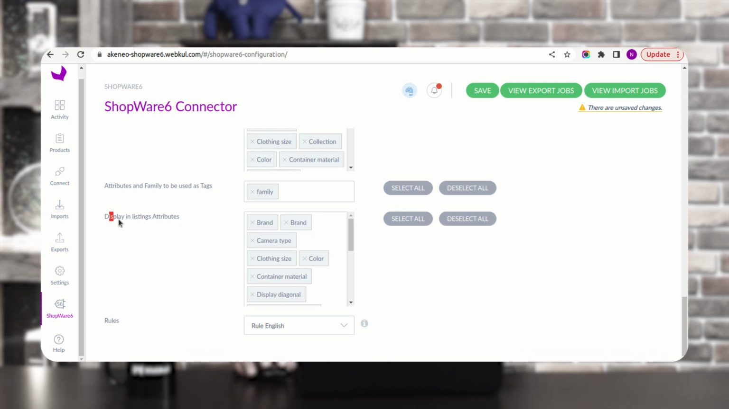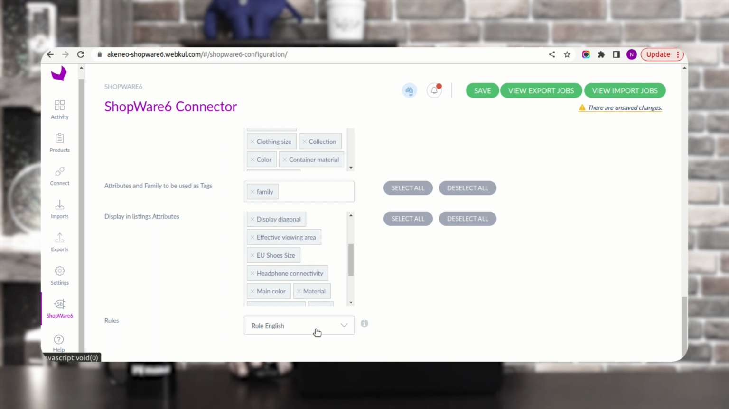Apart from that, we have the display in listing attributes. So here you can choose the Akeneo attributes that can be used in the layered navigation section at the Shopware 6 end. So if you have chosen here brand and camera type, these attribute values would be available at the Shopware 6 end for the customers to select, and they can further filter down the products using the same as per the requirement. Now kindly note that we also need to create a simple select attribute at the Akeneo end with the name rule or rule English as per your own requirement, and you need to map that with the rules of the Shopware 6 field value.